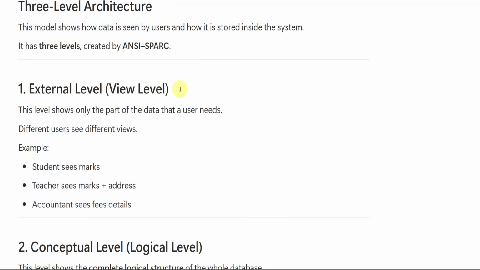It will show only the part of data that a particular user needs. Like different users can see different views of the same database. Example, if I am a teacher, I can only see the students' marks, or attendance, or student contact details. I cannot get the access to see the fee details because that is not my department, and the accountant will see only the fee details. He or she will not be seeing the marks or address or attendance. They will not care about it. Why would they care about marks, attendance, or address of a student? They just care about the fee, payment, and all.